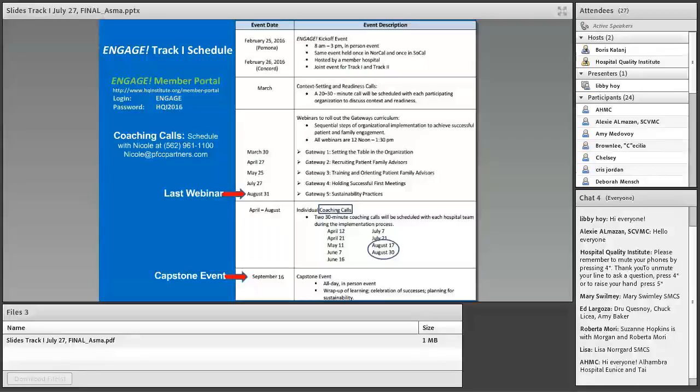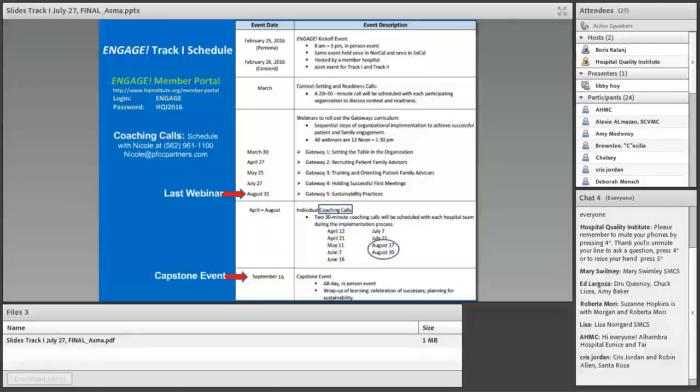You can also see with the first red arrow that we have 1 learning session remaining, and that's on August 31st on the topic of sustainability. And finally, as you can see on the second arrow, we'll be completing the program with a capstone event, which is going to be held on September 16th. We've been announcing this date for a few months now, so we hope and expect that all of you will be there on the 16th of September, along hopefully with some of your newly minted patient-family advisors.